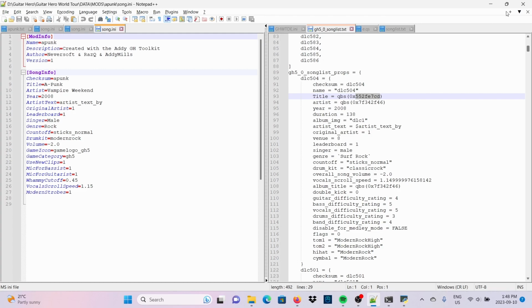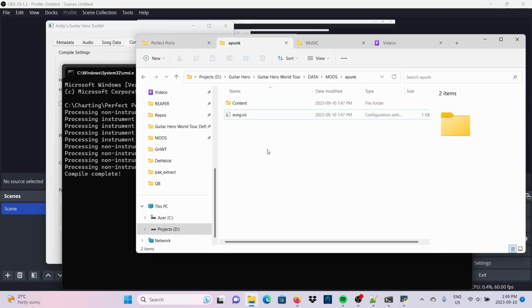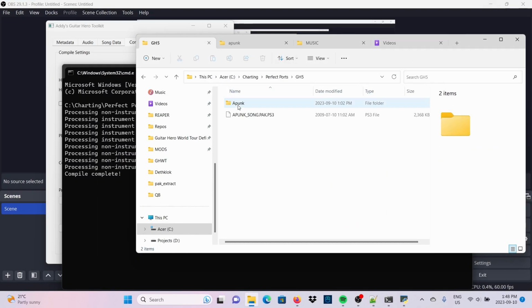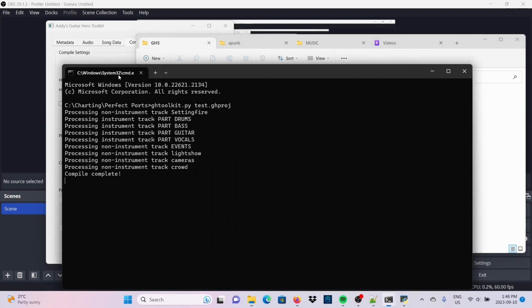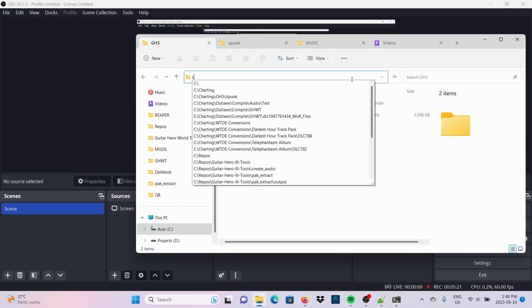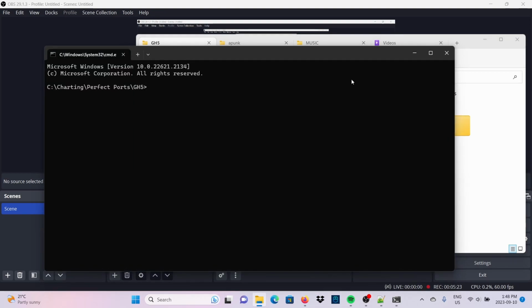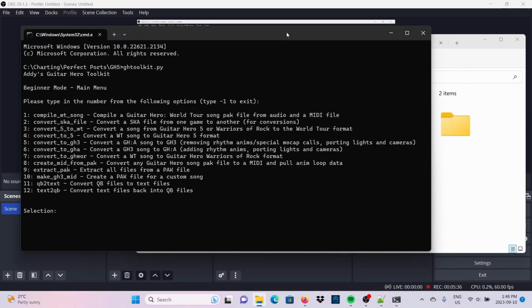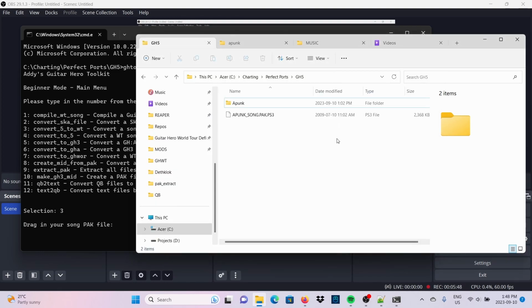Now we're going to convert the files themselves. So going back to the GH5 folder for me, I'm going to just close this one just because I'm going to go right into CMD. I'm going to the GH toolkit, and I'll show you how to do it using beginner mode first. I'm going to choose option 3, converting 5 to World Tour. And this will also be used for Warriors of Rock. I just chose 5 because the file structures are similar between the games. And it'll ask you to drag in your pack file. So that's the pack.ps3.